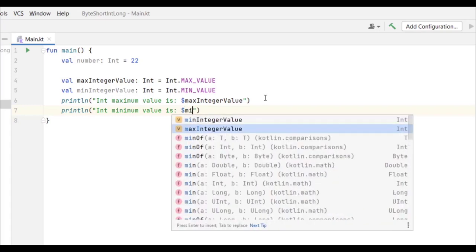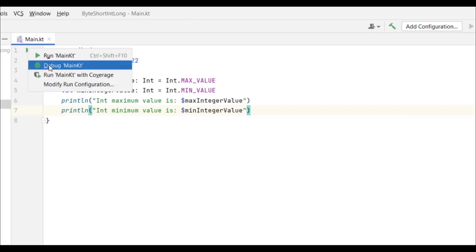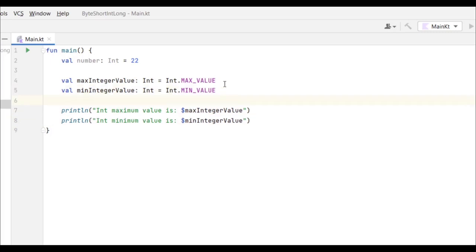Again, IntelliJ is giving us suggestions. Here I'm going to choose minimum integer value. Now let's print this. Let's output this code to see what is the minimum or maximum value which can be stored in an integer data type. And if you want, you can add a space here to make things more clear.